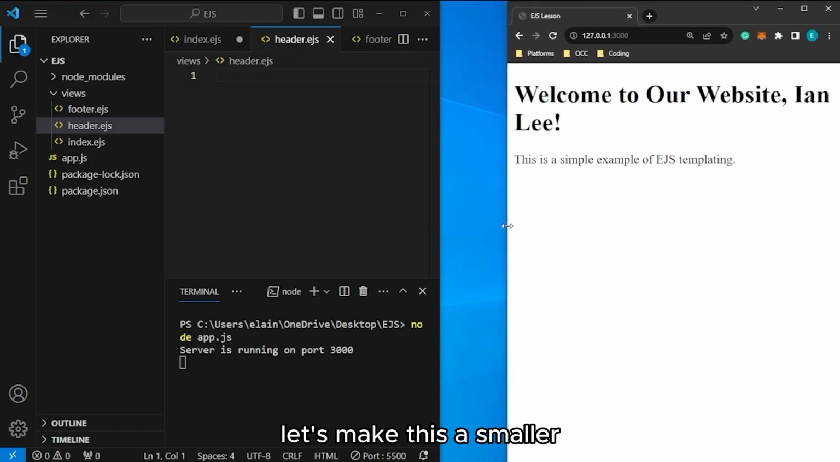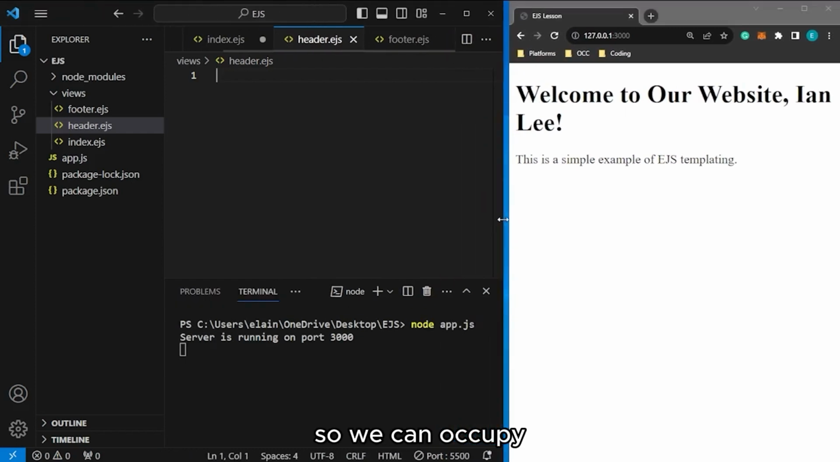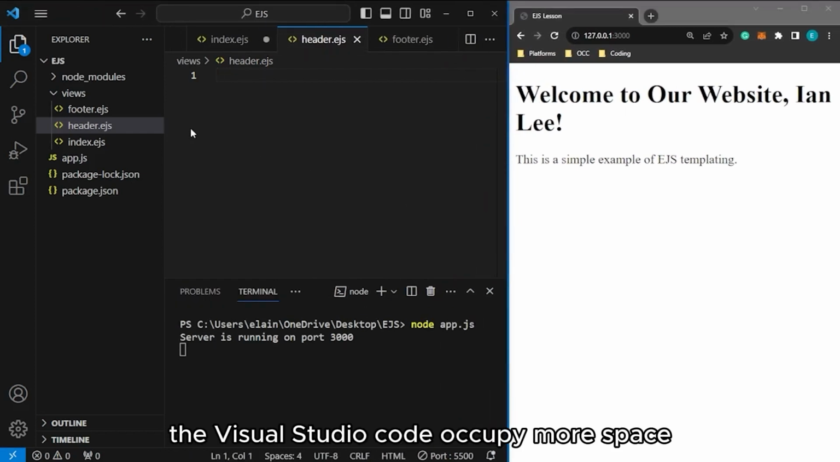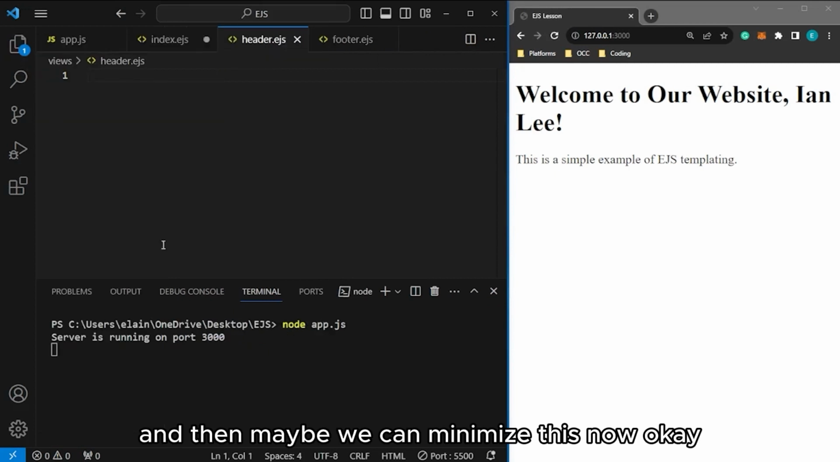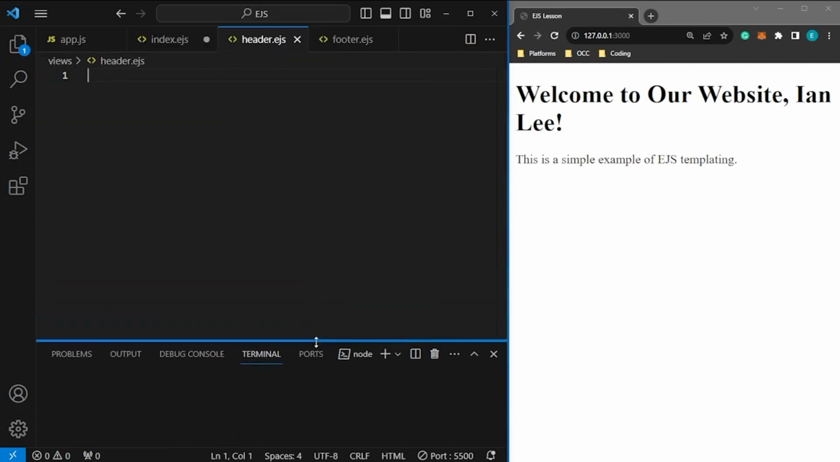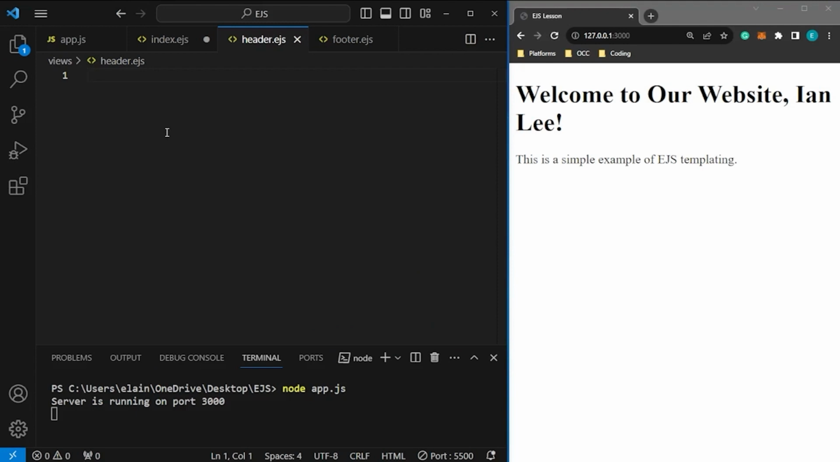Let's make this smaller so Visual Studio Code can occupy more space. And then maybe we can minimize this now. Okay, lower this down a bit. All right. Okay, so we are now creating a default header for this project.